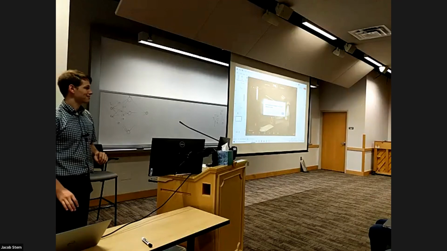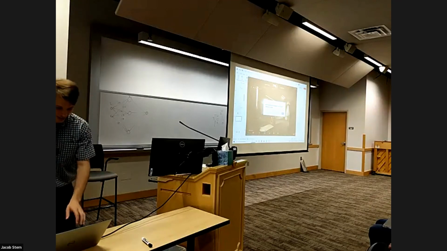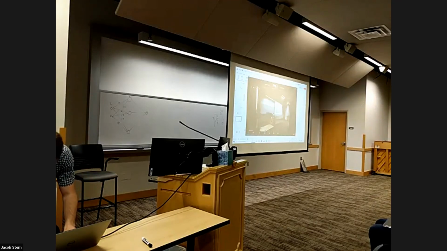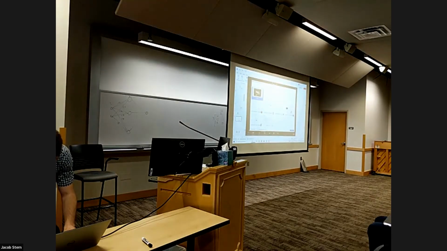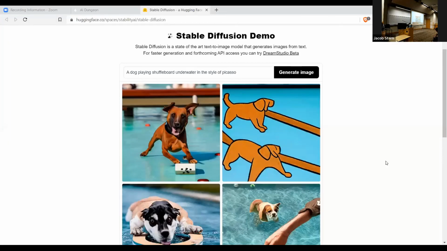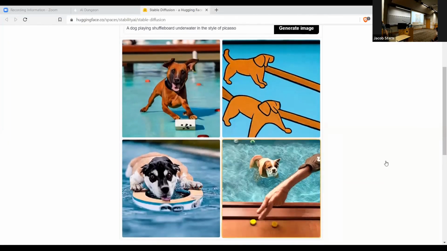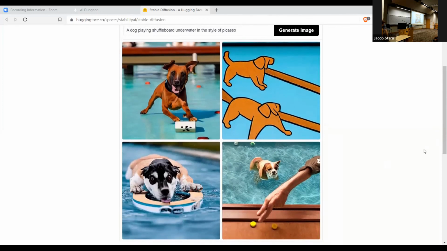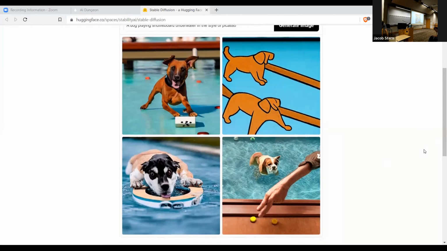Oh, the dog's playing shuffleboard. Yes. All right, here we go. Dog's playing shuffleboard underwater. Yeah, kind of close. Oh yeah, and a little bit possibly right here.